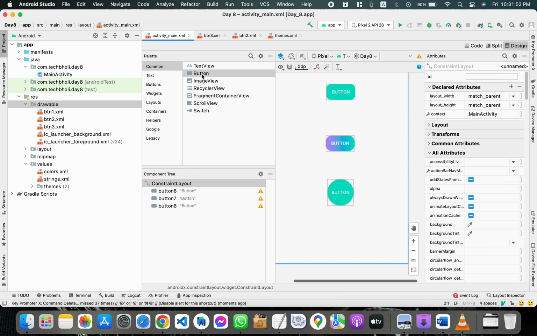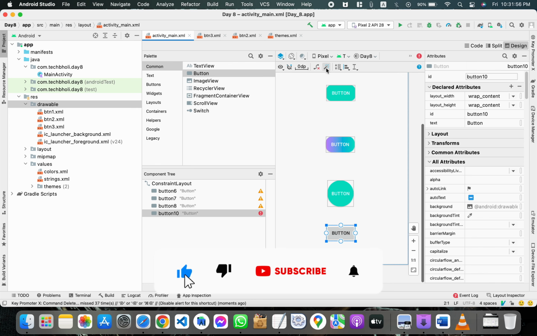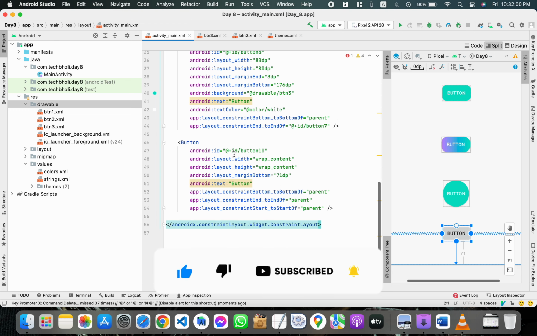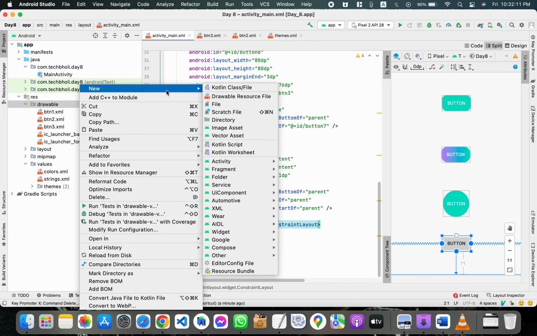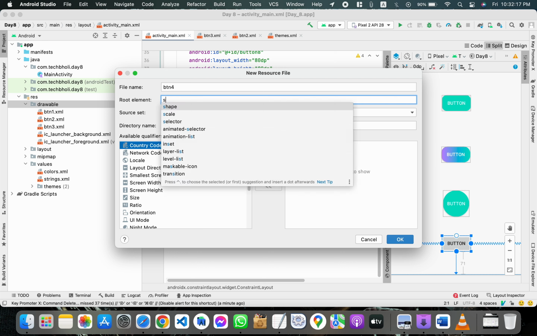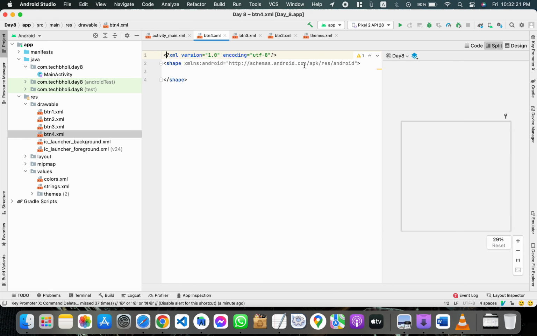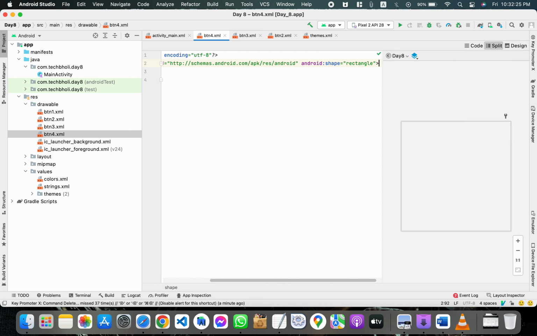Now let's take another button. Again, create a drawable resource file. Give it any name. Change the root element to shape and click on OK. Now in the shape tag, give shape rectangle.